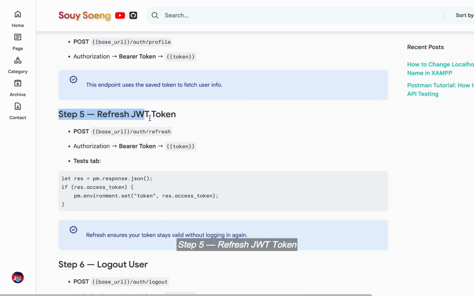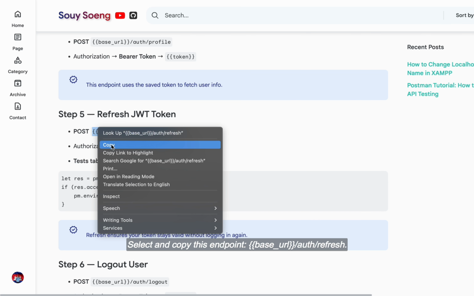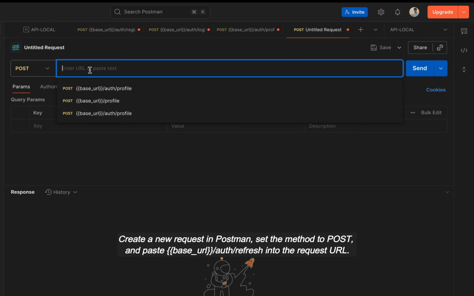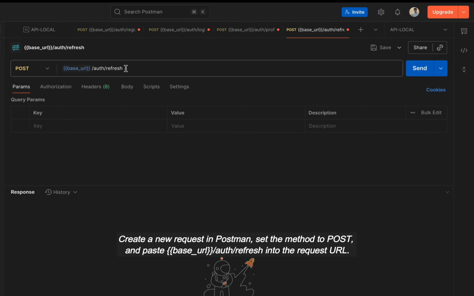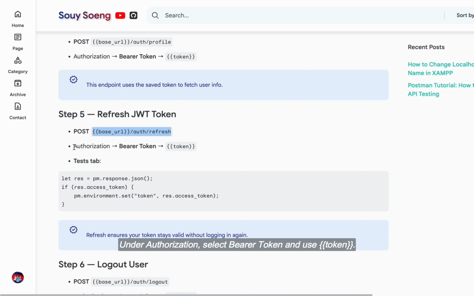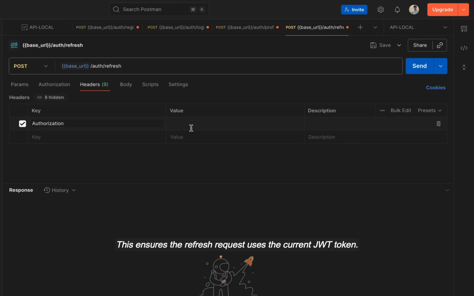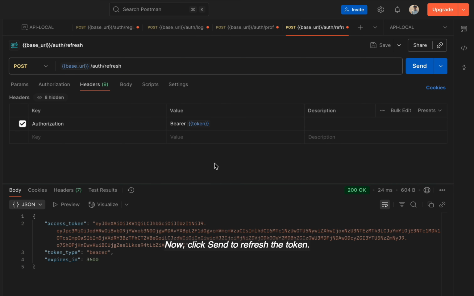Step 5, refresh JWT token. POST base URL/auth/refresh. Select and copy this endpoint, base URL/auth/refresh. Create a new request in Postman. Set the method to POST and paste base URL/auth/refresh into the request URL. Under authorization, select bearer token and use the token variable. This ensures the refresh request uses the current JWT token. Now click send to refresh the token.